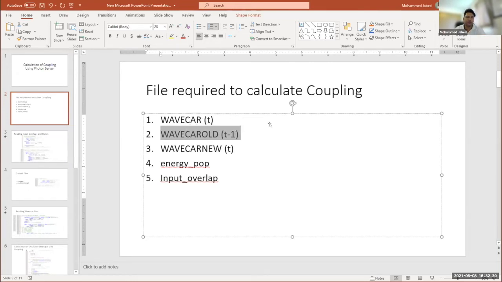Similarly, after doing this calculation in one step, when you go forward to the next step, you will rename this WAVECAR new to the WAVECAR old, and then you will get a new WAVECAR new in the following step. So you need to continue these iterations in every time step. If you consider the time step at T, that means we will have one WAVECAR new and a WAVECAR old from the previous calculation. And you have already seen the energy pop and input overlap files.